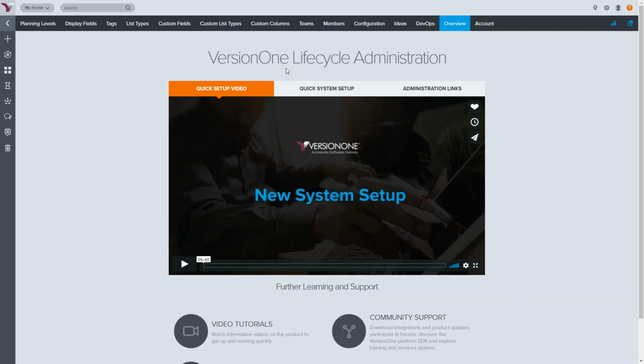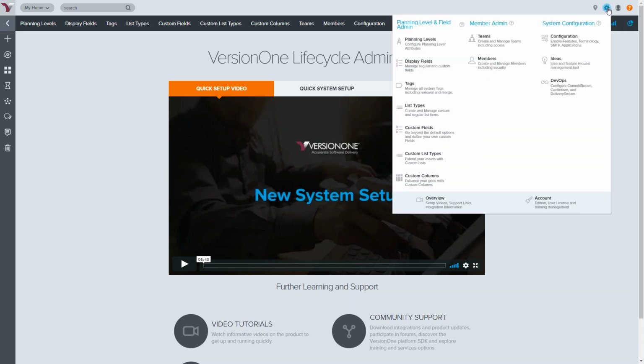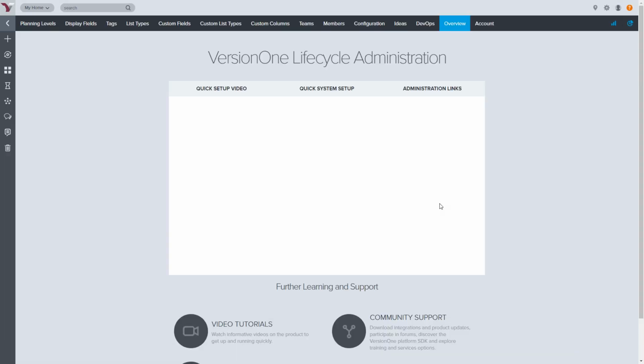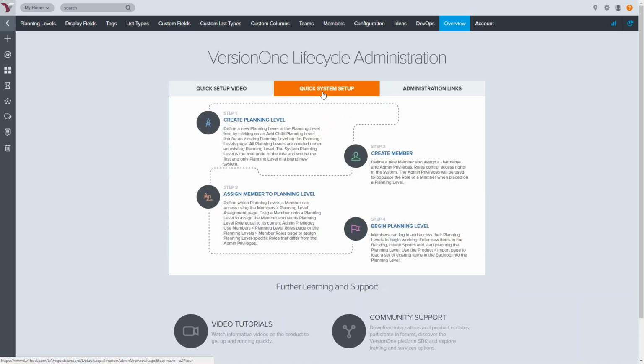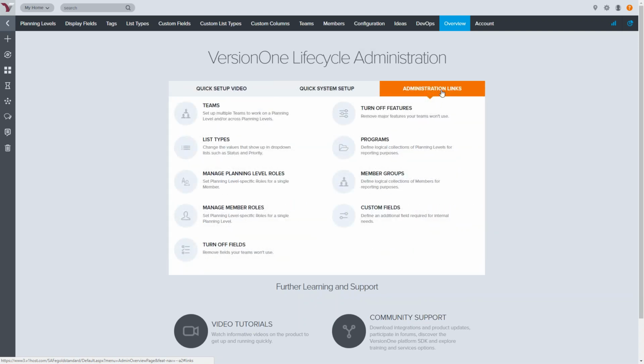So first off, I'm in the admin planning section here. If you go under admin, these are all of the different menus that you can use if you have the admin account. Right now I'm looking at the overview section, which is the bottom menu option here. This is going to show me some quick videos. If you want to go through some additional videos, this is where to find them. There's also a quick system setup, which is what we'll be walking through here today. And then finally, there are some additional administration links, which we'll go through some of the ones that we used here as well. So let's go ahead and get started.